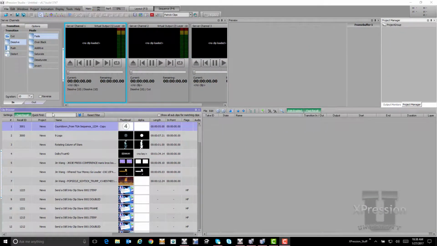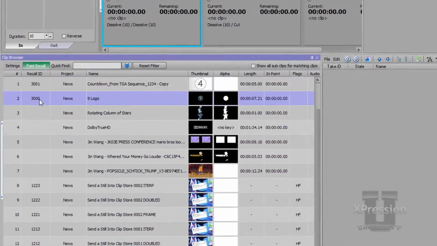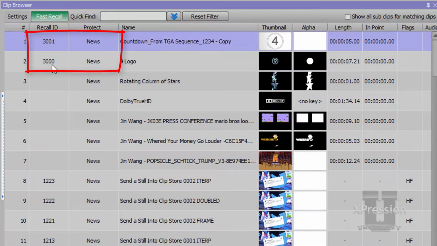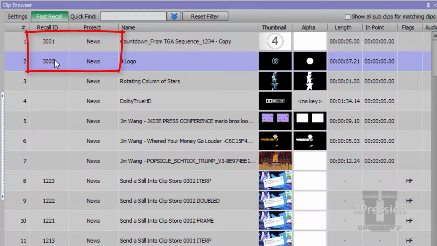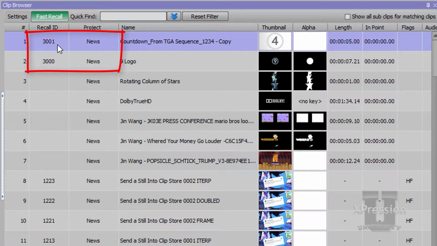Now, here in XPression, I'm looking at my clip browser. You can see I have two new clips which are numbered for recall IDs as 3000 and 3001. Those numbers were set by using the auto recall ID assign inside of the encoder process, and you can see that automatically came through and put that into my folder with those particular recall IDs, and that number will continue to sequence now.